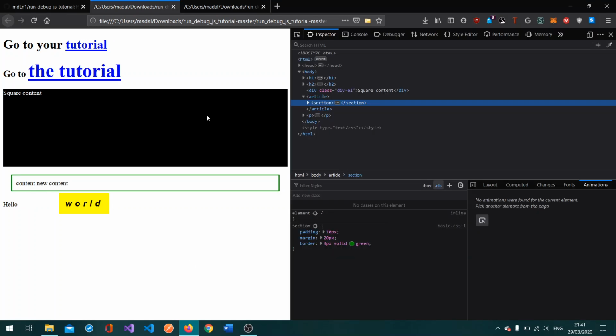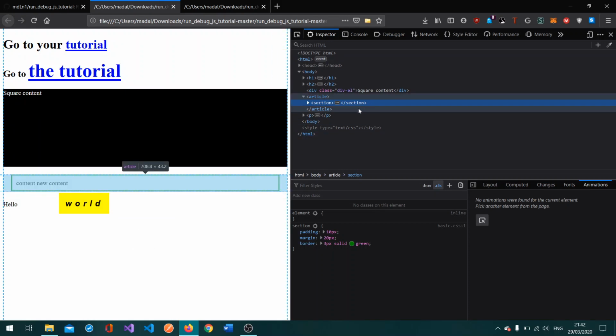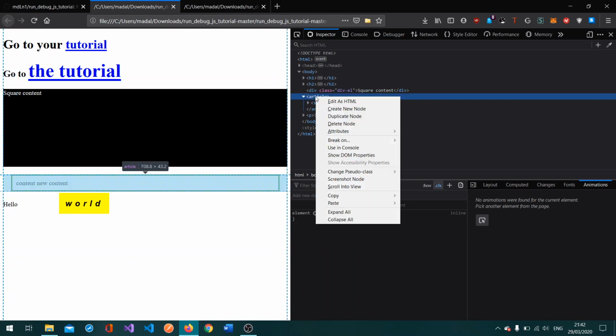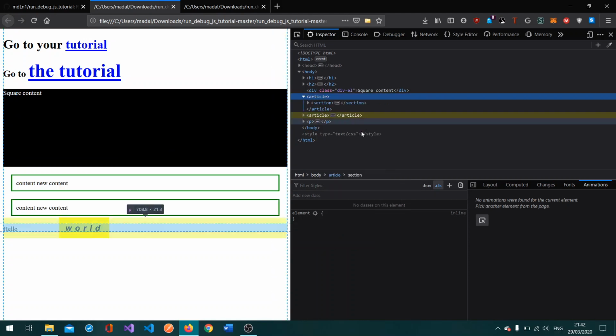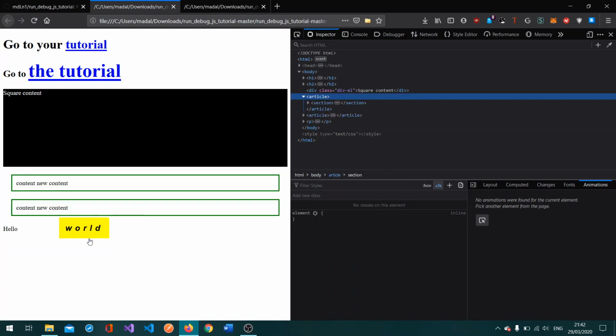If you are happy with the changes that you make, you can save them. If not, then you just exit and you come back to your file, or you can simply refresh and you'll lose everything that you made changes to here. So you can also duplicate a node. For example, I can duplicate this to see how it looks like.